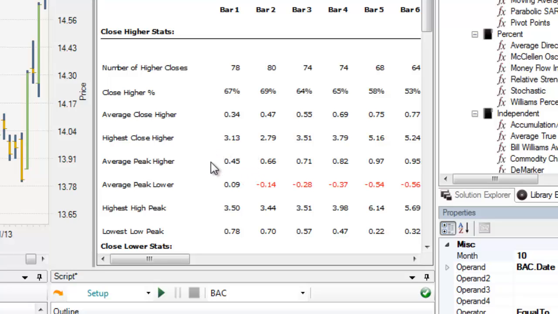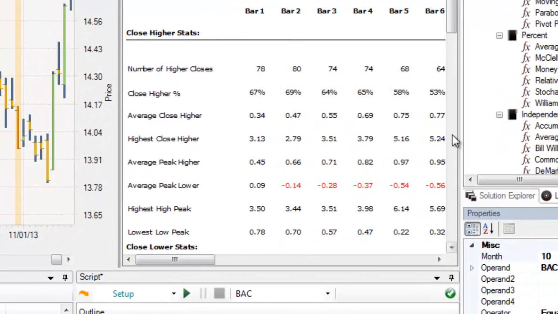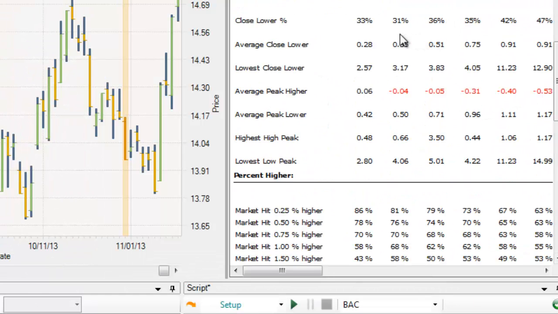You can utilize these stats by placing a target between 34 cents and 45 cents, since if the trade is going to move in your favor, that is the average move that it has made in the past. However, what if the trade does not go in your favor? When bar 1 closed lower than the setup bar, it was by an average of 28 cents, and the average low of that bar is 42 cents.